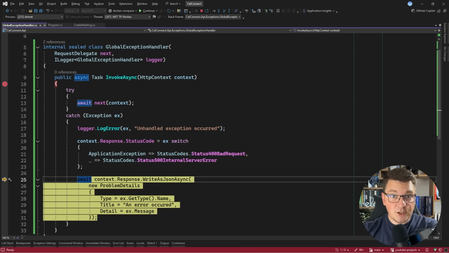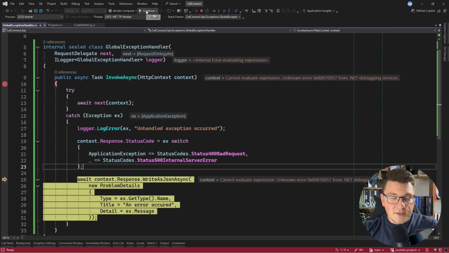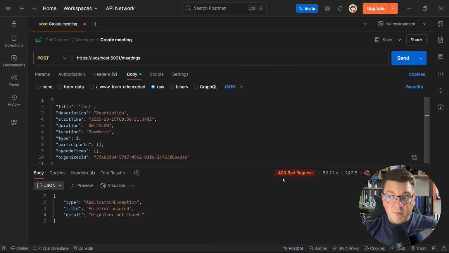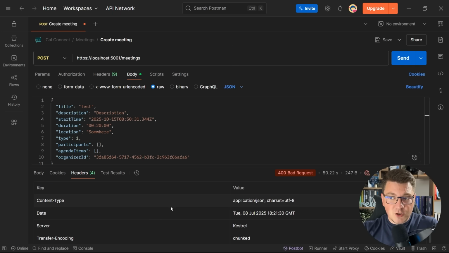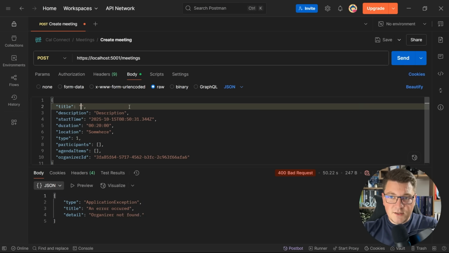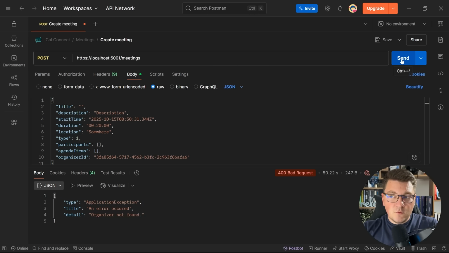In this case, it's an application exception, so I'm setting the status code to 400 bad request, and finally I'm going to write this as a problem details response, and if I press continue, we're going to get a 400 bad request inside of Postman and the problem details object in the response. If we also take a look at the application headers, note that the content type is application JSON, even though we are returning problem details, and it could be application problem plus JSON. And I'm going to show you what the correct content type to return is if you care about REST API semantics.